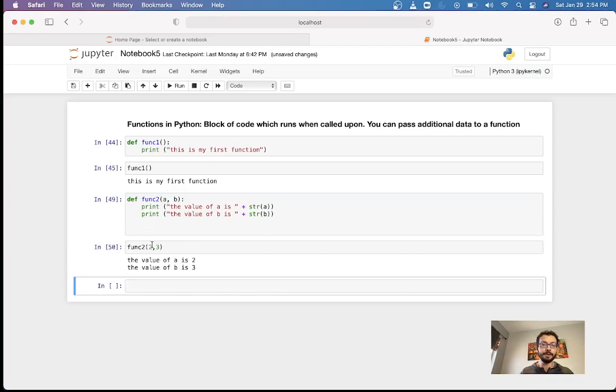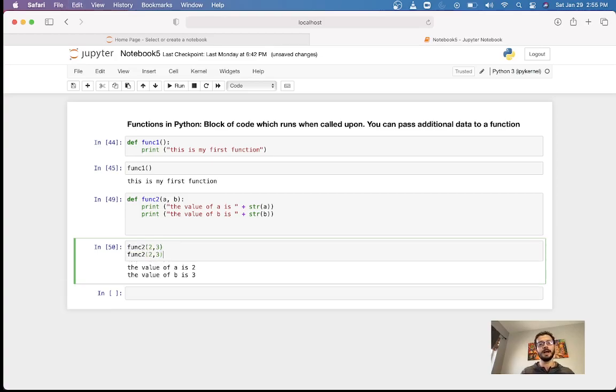So one of the important things to note here is that if you are not explicitly telling your code which one is a and which one is b, then it will by default assume that it's going to be in the same order. So a and b, it's like a followed by b. Similarly, it will assume that 2 should go into a and 3 should go into b. However, you can go ahead and say that I don't want to do that, but rather I would like to define b first and then followed by a.